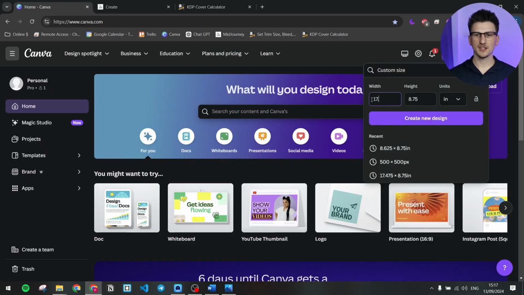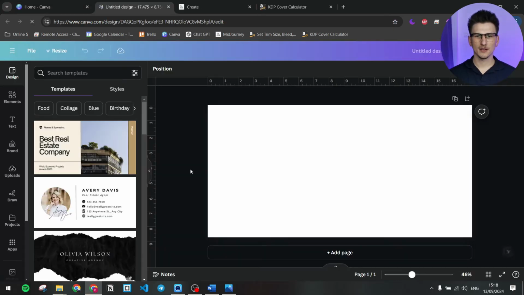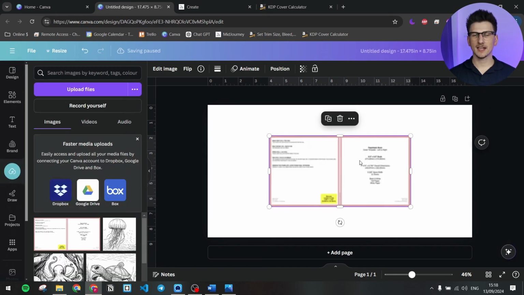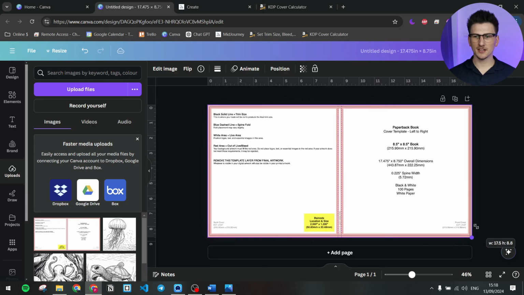And we just do 17.475 by 8.75. Okay, make sure we got inches, create new design. Now we can insert this template into Canva, and if we've done this correctly, it should match exactly the dimensions of the design that we created. As you can see, the template matches perfectly. This will serve as a base for our cover design.